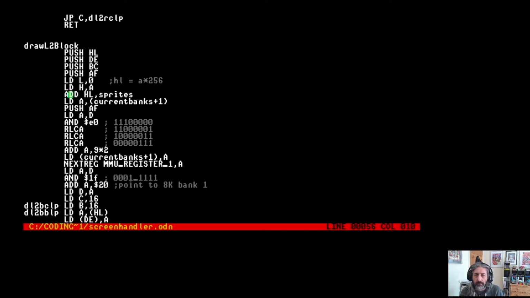And then our add HL comes sprites, we add the offset to the sprites, and then we get the current bank for bank 1, because we want to preserve it, because we want to put the same ROM bank back in bank 1. And then we push AF, because we want to preserve that bank for retaining it.